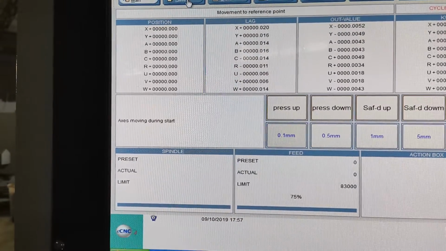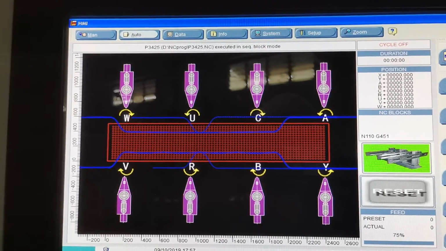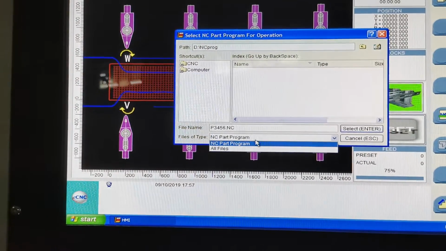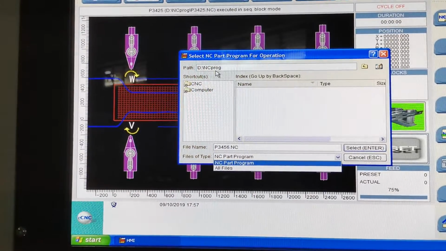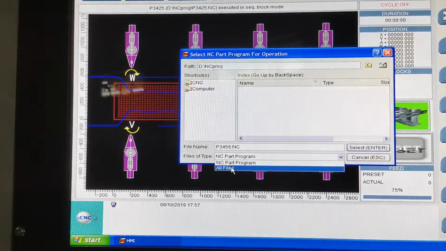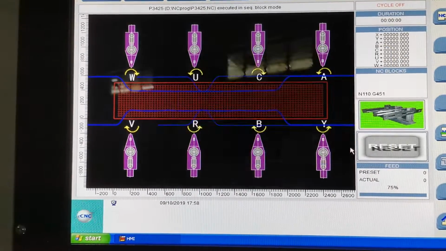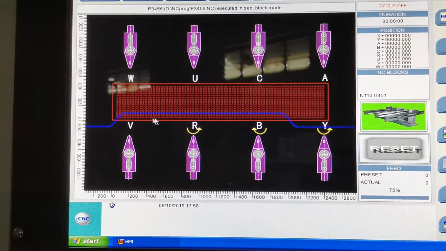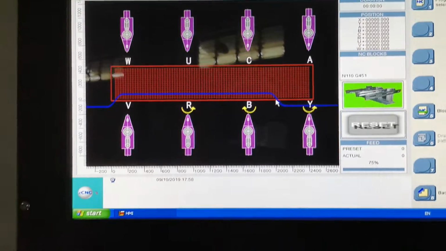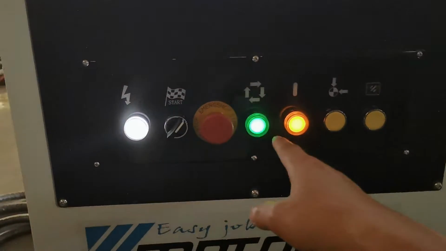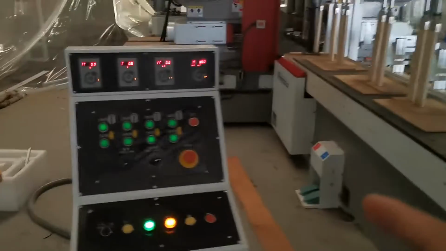Next one, we can select auto window and select our production program for the production. Okay. The NC program is all saved in this file folder. We select show all files here, for example, select this one. Okay, here we show the program we want to produce. Now we can just load the workpiece and start the cutters.